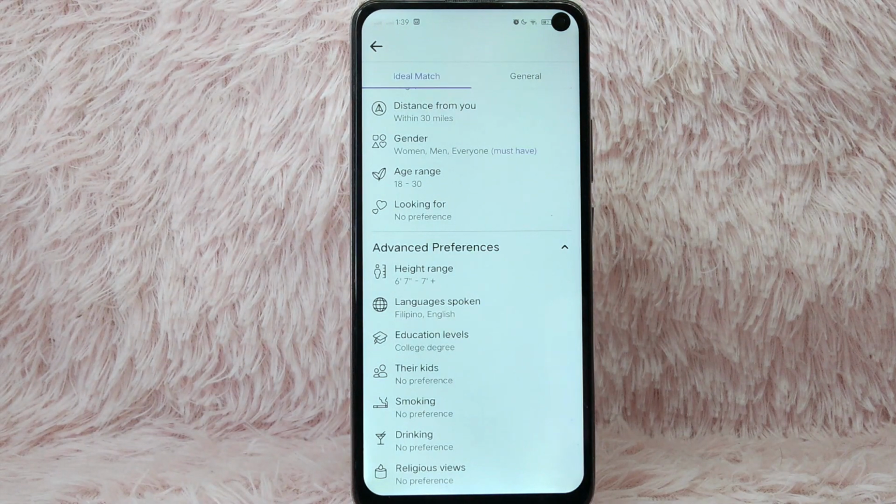There you go. If you wanted to know how you can add your preferences on education level on your Facebook dating, that is the easiest way I know how.